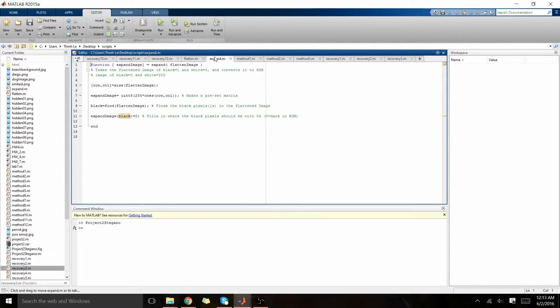The expand works in the opposite direction, creating an array of zeros and 255s. We again take the size, create an array of ones, and then multiply that by 255. We then find all the black pixels from our flattened image and give those values a 0, which then fills in where the black pixels should be.